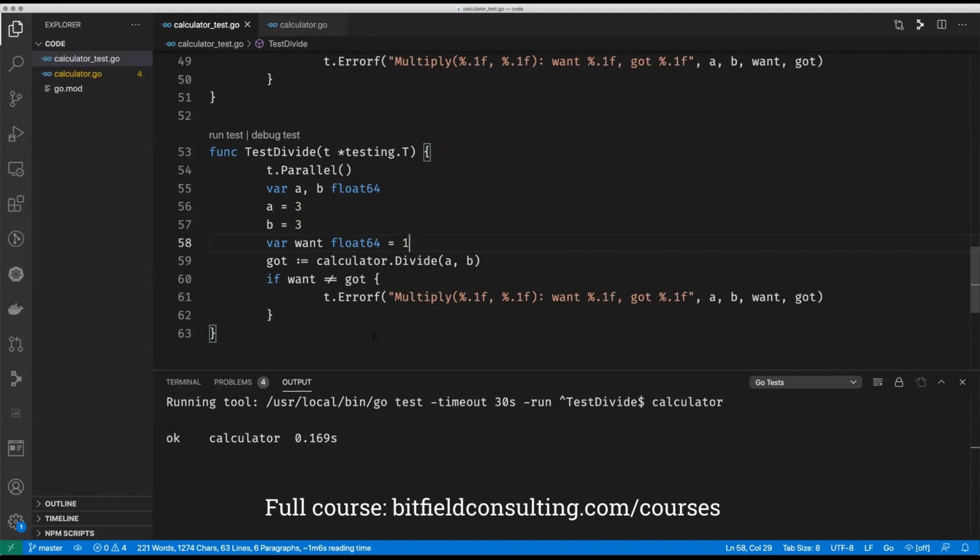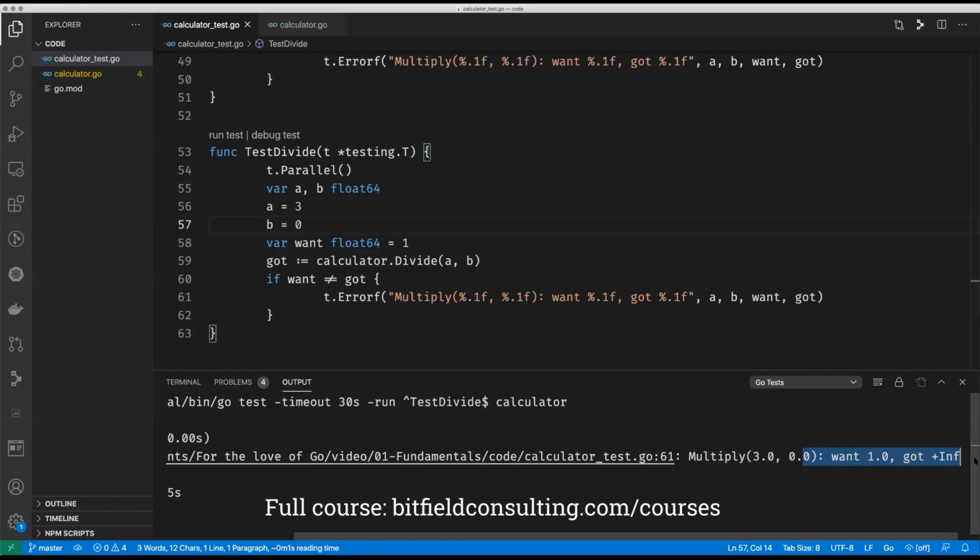Okay, let's step up the difficulty now. So let's try an invalid division. So let's say 3 divided by 0, we don't want it to be 1, we know it won't be. It'll be something else. Let's find out. So this is what Go itself does, the division operator in Go. If you divide something by 0, what you get is a value called +inf, i.e. that's positive infinity. Which makes sense from one point of view.